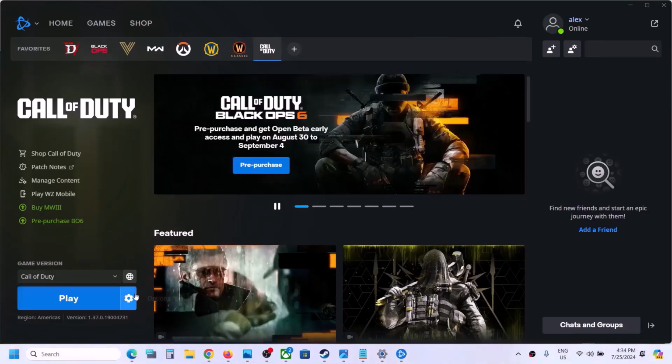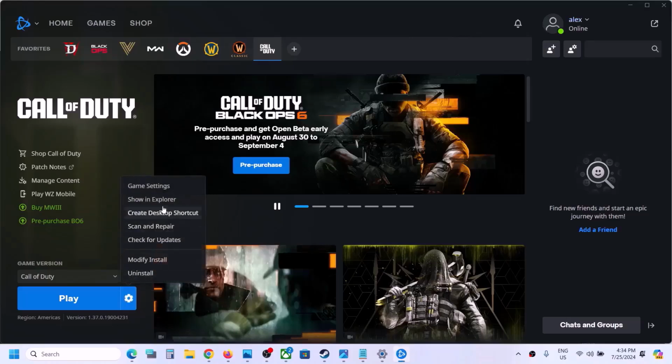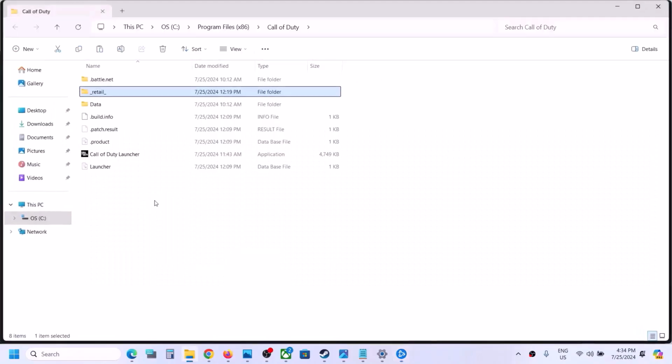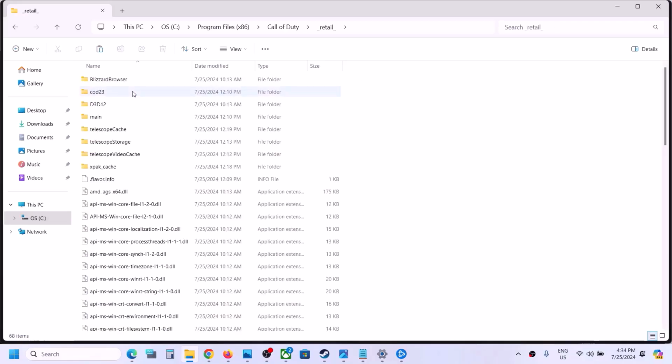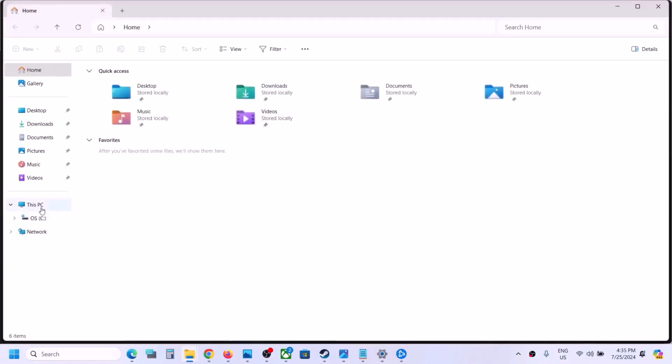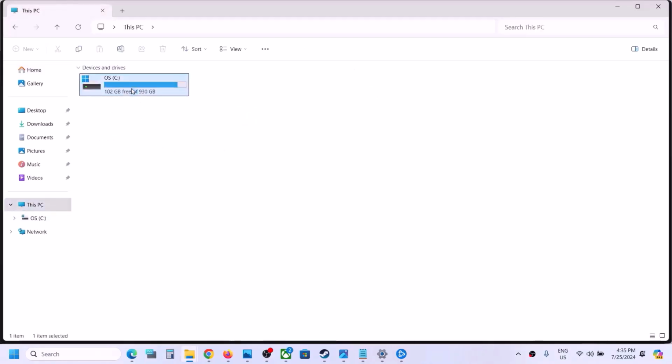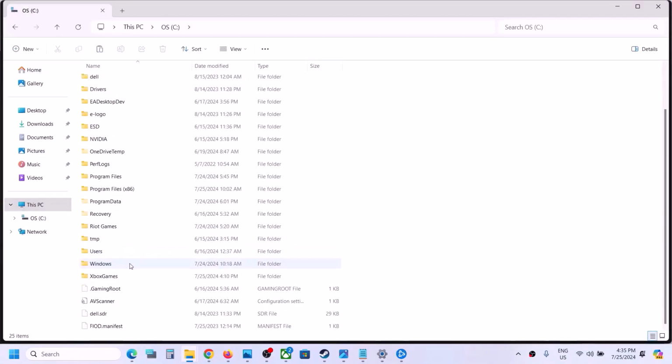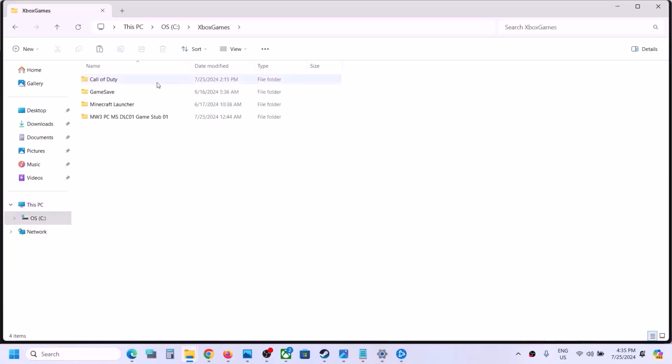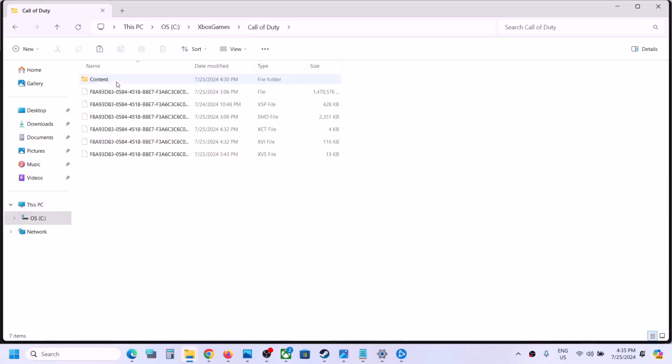Now once installed, you can click on this settings icon and then go to show in Explorer and open the retail folder. Once you open the retail folder, just go to this location and do not close this. Open another File Explorer in a new window, go to This PC, open C drive and then open the Xbox games folder. Now over here you can see Call of Duty.